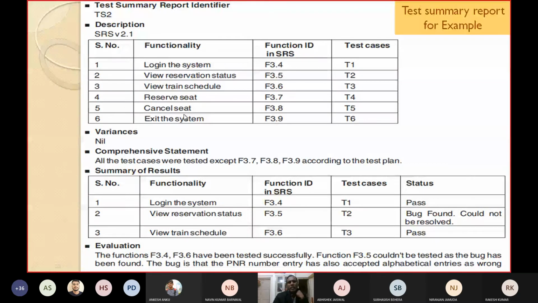Their corresponding function IDs in the SRS document, and the corresponding test cases required to test these functionalities. Whether you have observed any variances: we have not observed any variances, so nil. If you mark any deviation, then you have to write it in this section. Then some comprehensiveness statement. The comprehensiveness statement shows that all the test cases were executed, except 3.7, 3.8, 3.9, according to the test plan.